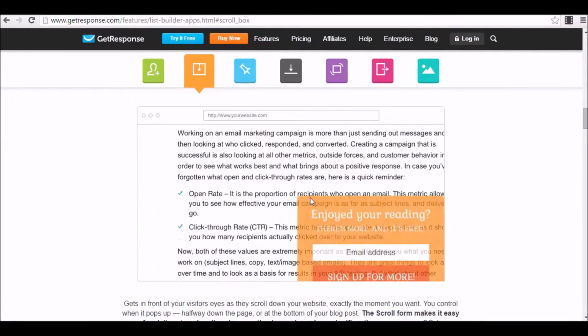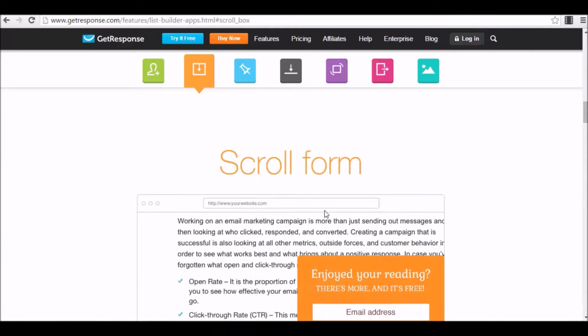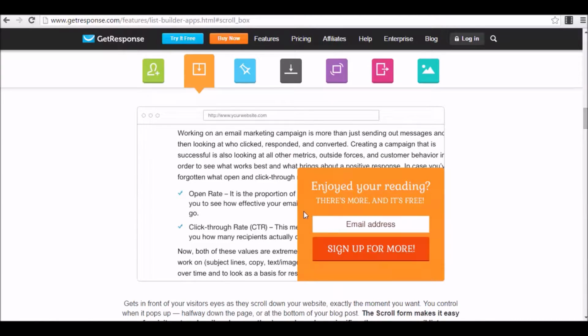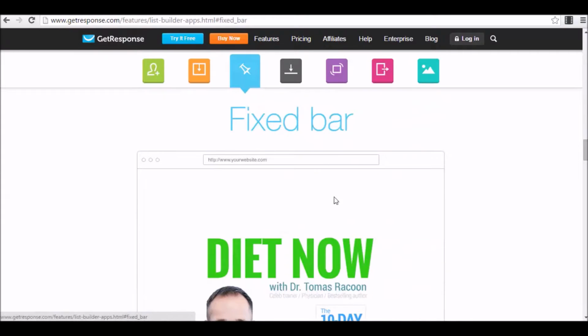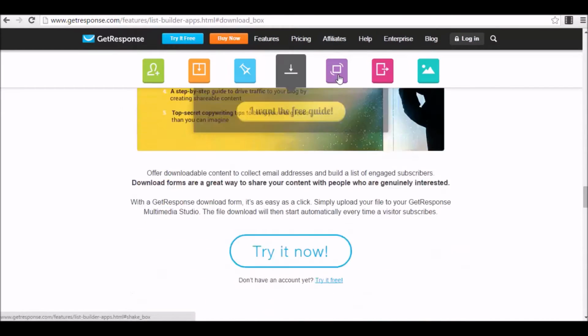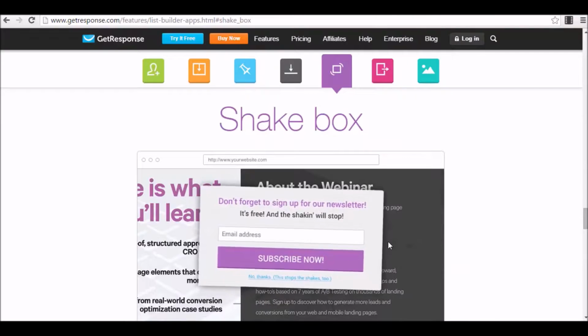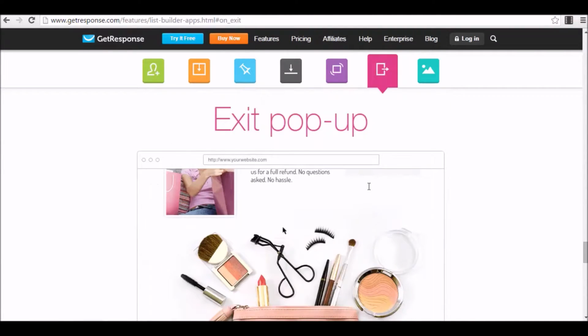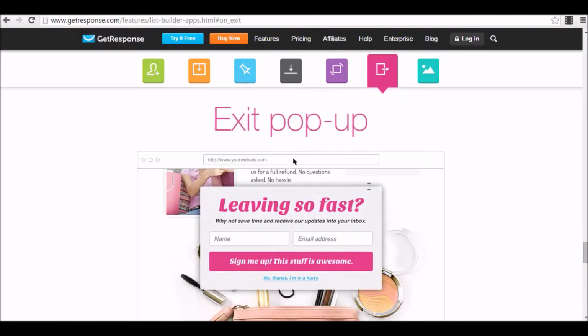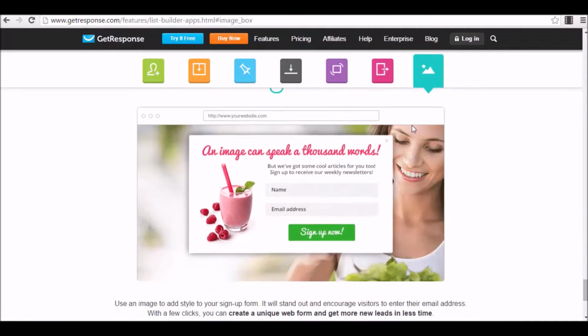The scroll form: when you are scrolling on a website, after a couple of seconds, a scroll form appears to you, right? Then we went through the fixed bar, and the shake box, which draws your attention. This is very nice. You also have the exit pop-up that we've talked about. When somebody is almost going out of your website, the exit pop-up will appear and you can get their email address. And we also have the image box.